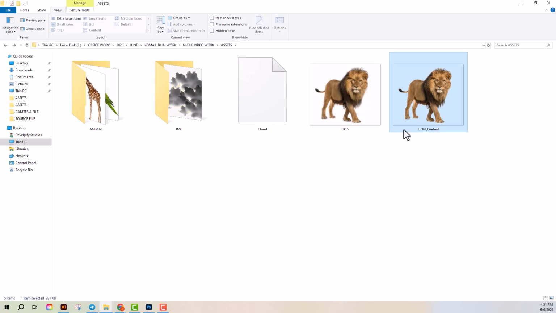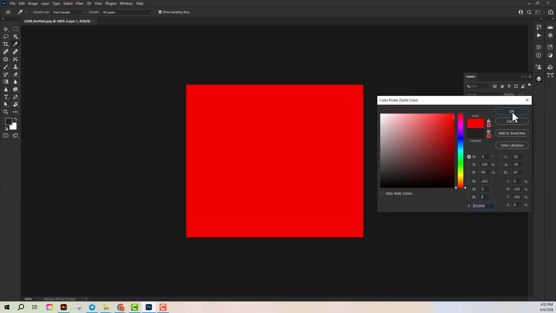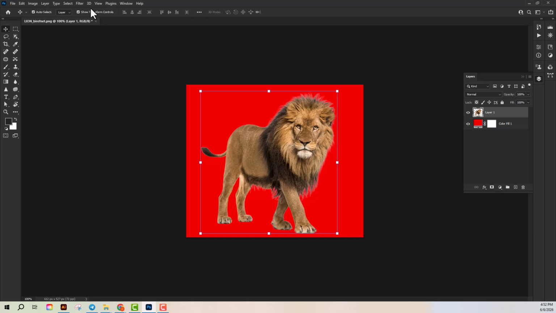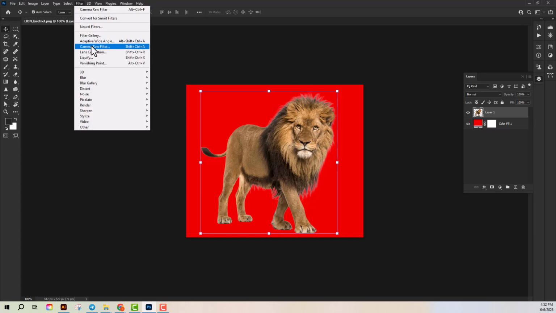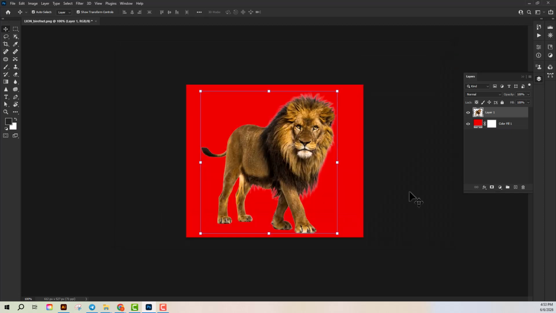Let's open this transparent PNG in Photoshop to check the edges. By adding a solid color background behind it, you can see the cutout is incredibly clean and sharp. If you need to make quick adjustments, you can open Camera Raw Filter to tweak the exposure, contrast, highlights, and clarity to make the details pop.